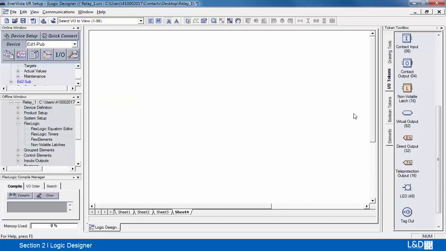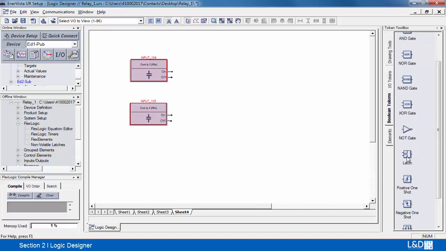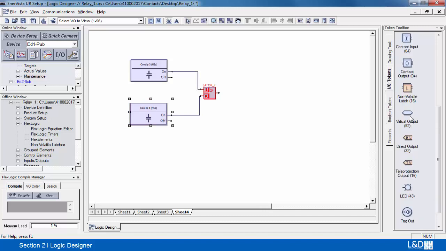In this video, we'll go ahead and create a simple volatile latch circuit. We'll take 2 contact inputs and tie them into our SR latch, our volatile latch. The inputs will be tied, one to the set, the other one to the reset. And to complete the circuit, we need to assign it to a virtual output. One more thing that we'll introduce is an LED. And that completes our circuit.